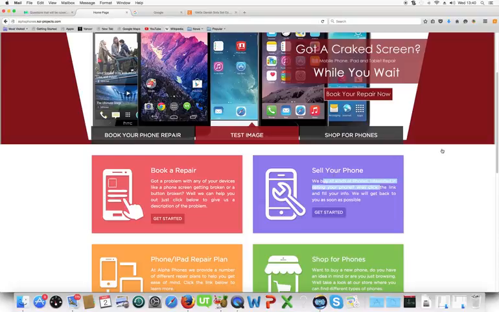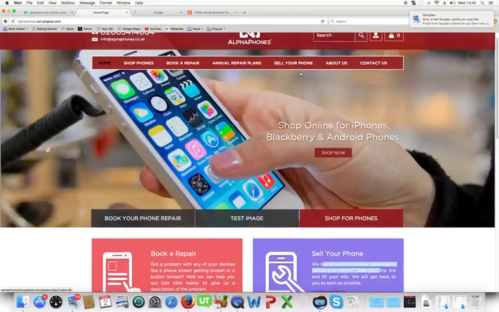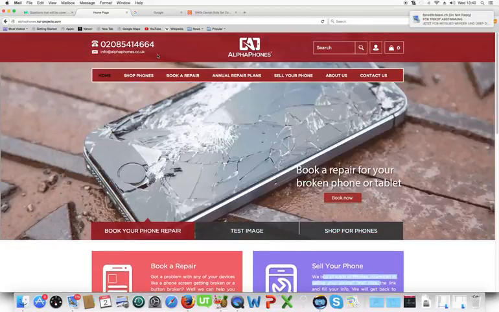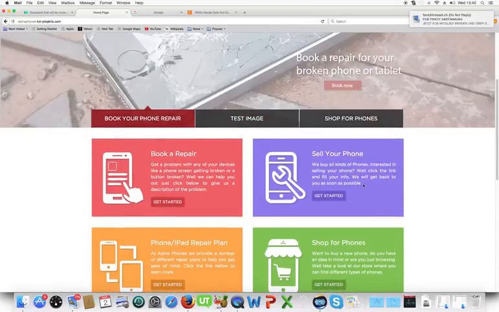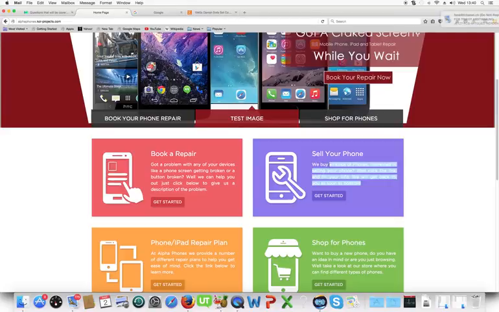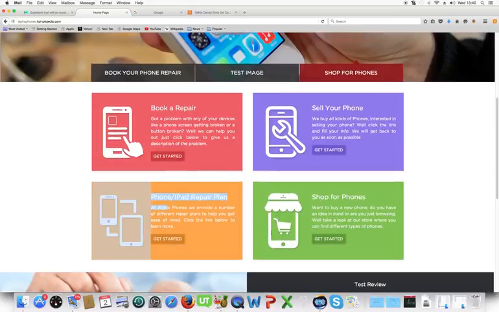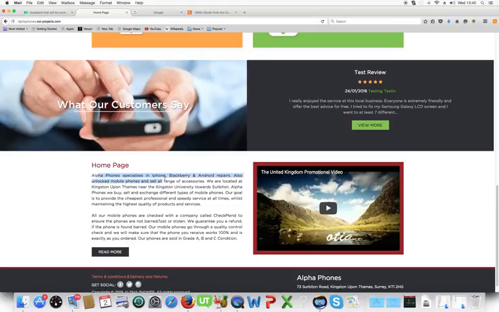I want to just point out how I have scanned this website. So you can really see how I have been quite selective in what I've actually absorbed, certainly with the copy. This is actually how users will interact with the website. So I'm going back now. We buy all kinds of phones. Got a problem with any of your devices? Phone, iPad repair, shop for iPhones, test review, homepage.